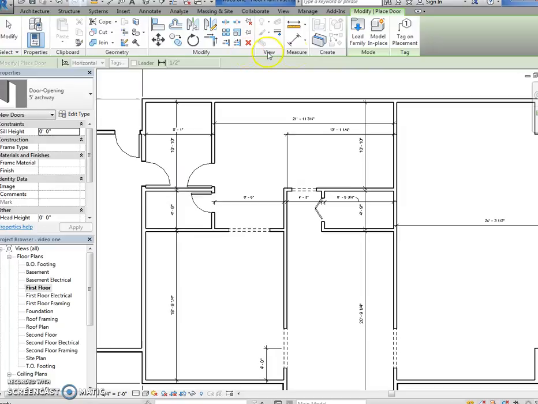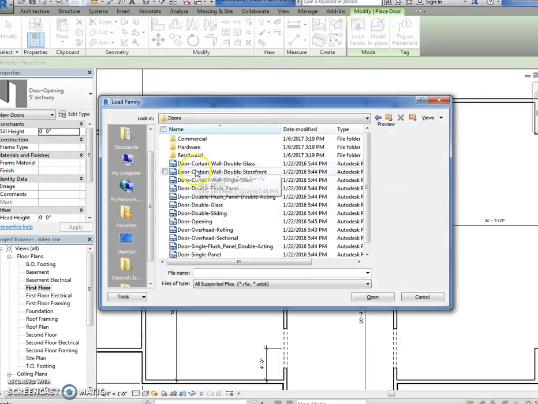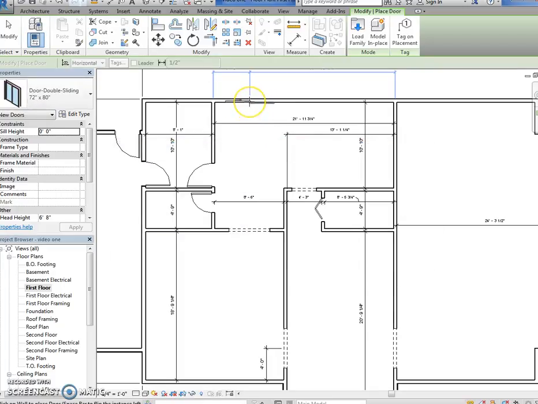So we're going to click doors again. Load family, because I know this one's not loaded. Doors. Now you'll see on here how you have all these different ones too. I want to do a sliding glass door. That way there's lots of sun coming in. So I'm going to click opening. I'm going to make this one, we'll go 72 by 80, which is 6 feet wide, and dump it about right here.